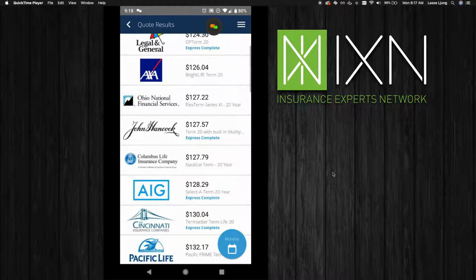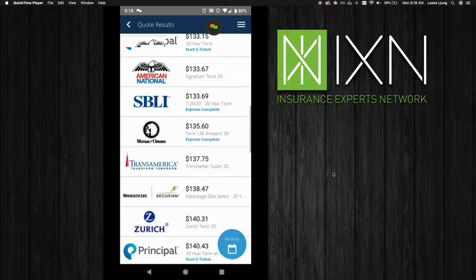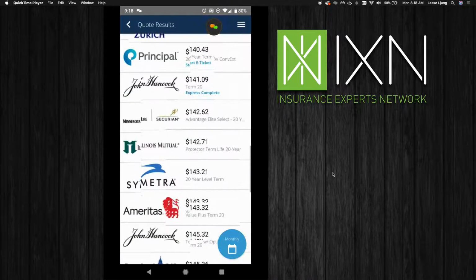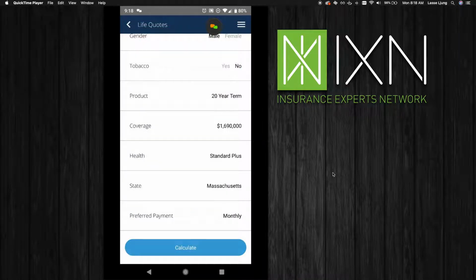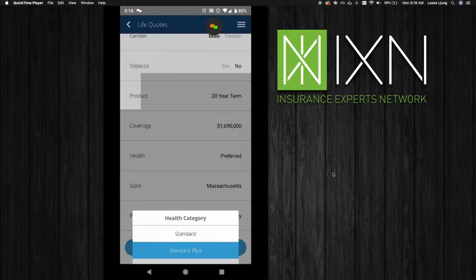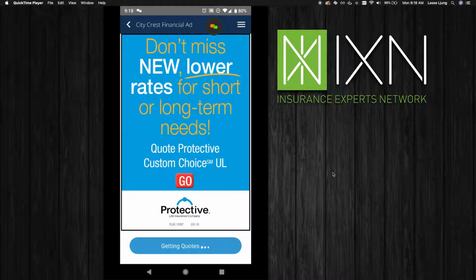Now we come down here and we can see the different quotes. Actually, I'm going to run it again because I want to show you a specific process. So we're going to run it again real quick here. And get to the quote results. It takes a few seconds with 110 carriers turned on.